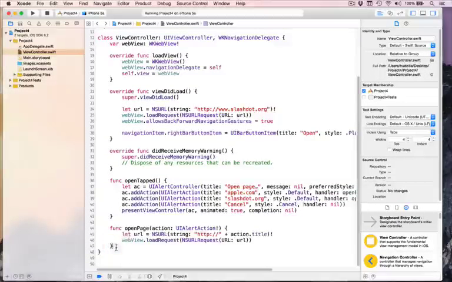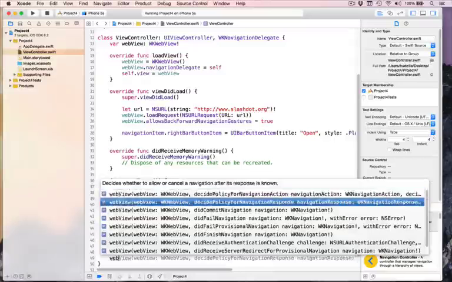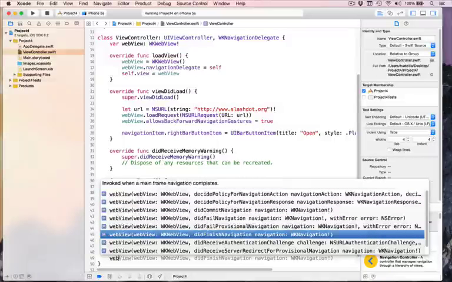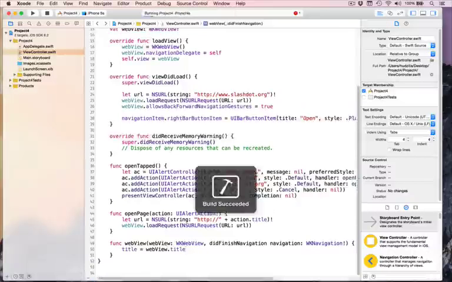So find some space and then write web. And these are the possible things you can implement. Decide policy for navigation action, the navigation response. Did fail, did finish, whatever you want. Did finish, in this case, is exactly what we want. This will be called, if it exists, by the web view when it has finished loading its page. So we can press enter to fill that method in, and then we can add some code to that. Now, all we have to do really is say our title equals the web view's title, which is the page title.